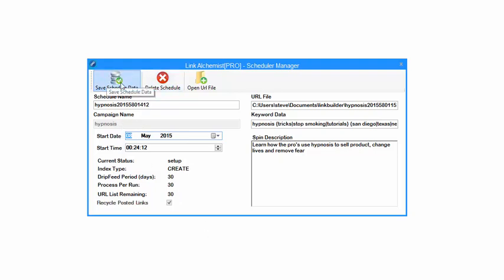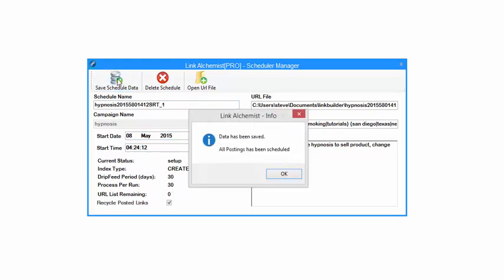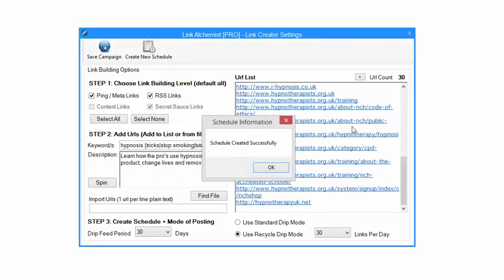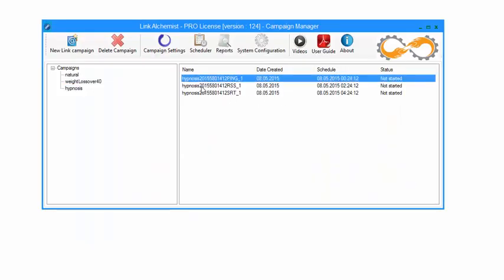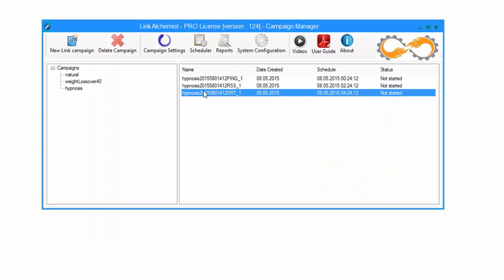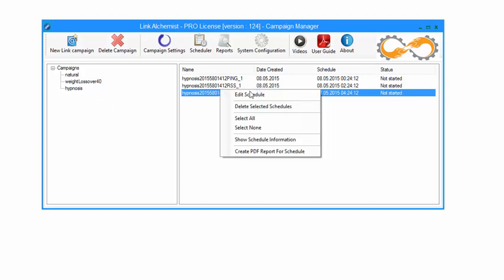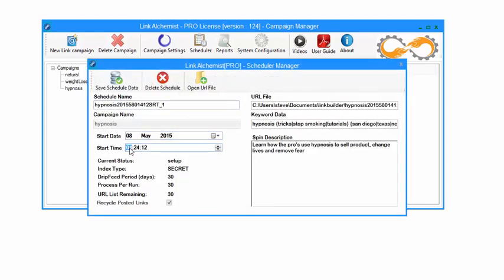So we click save schedule data. Notice the date and time. We can close the screen. And as we can see, we have some schedules created. If we want to edit a schedule because it has been missed, we simply right-click the schedule, edit schedule, then we set a different date or time, then simply save again, and that schedule is resaved.